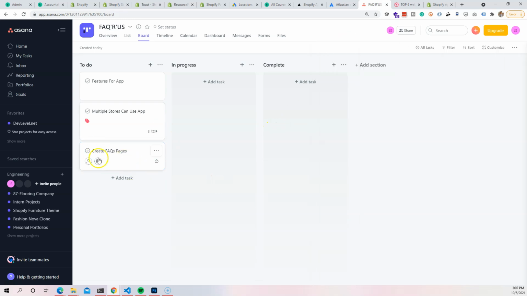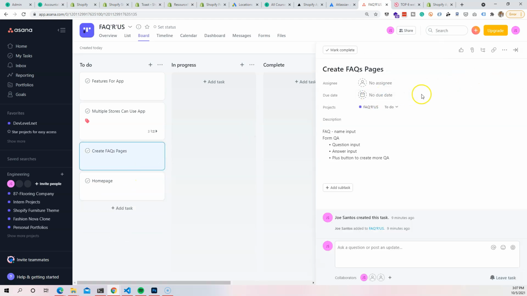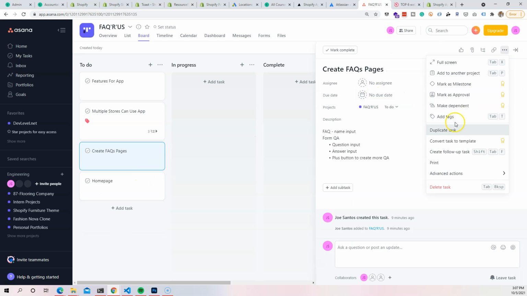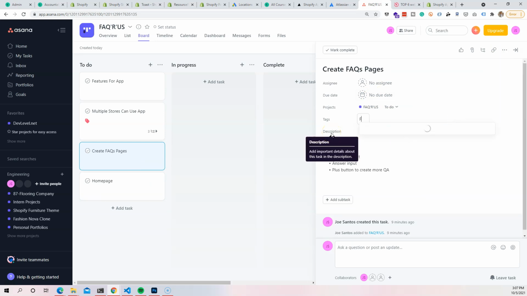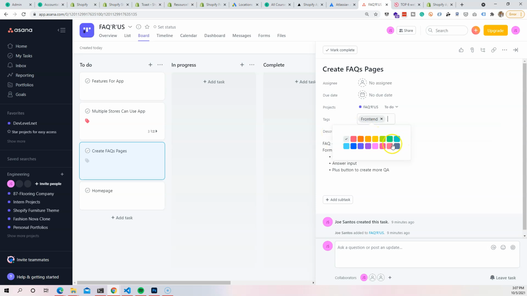Now we also need a home page. So home page like that. Also too, let's go and tag this as the front end. So let's go and tag, let's say front end. Okay, front end, and let's make this like a blue color. Okay, so in here we have that home page.